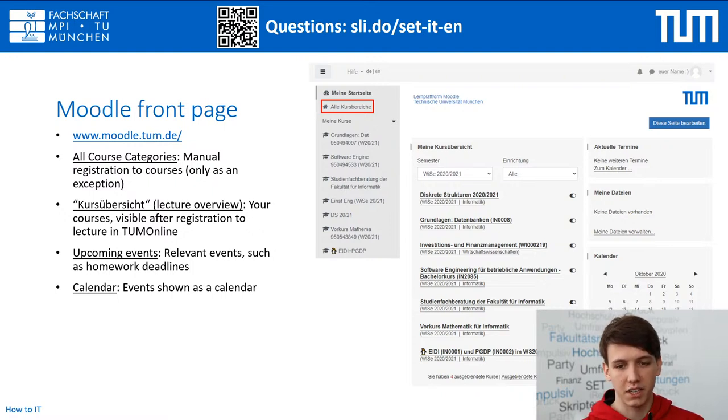Then, upcoming events shows things that will happen in future, such as homework deadlines or quizzes or things like that. And then you have a calendar, which is essentially the same as upcoming events, just viewed as a calendar.